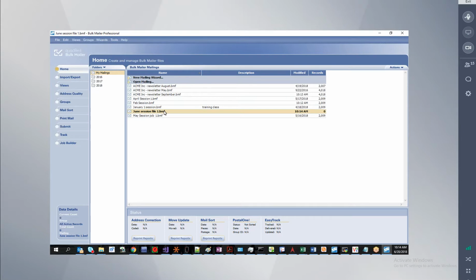You have to create the container that's going to hold the addresses and all the reports and all the address change information. They all need to be contained within the mailing file. And so the first step on any job is to start with the mailing, creating the mailing file itself. Okay, now that we've done that, we'll go ahead and do some importing.